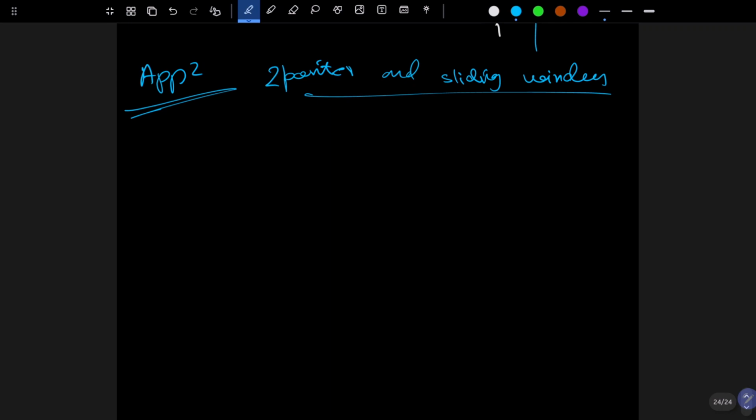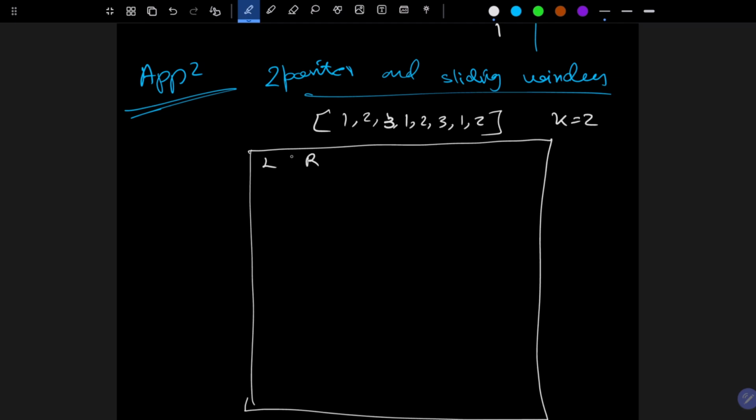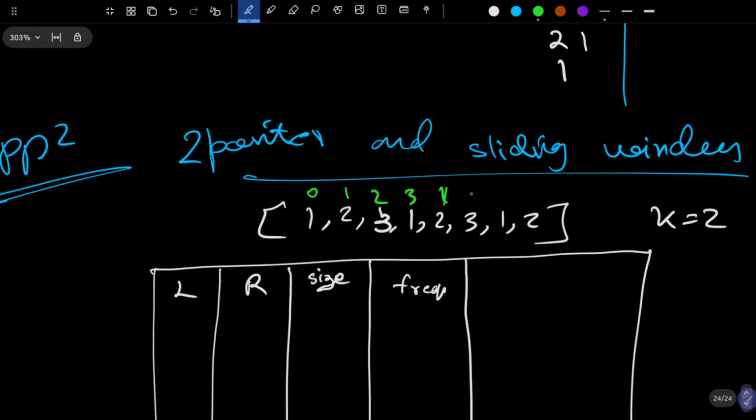So if I have an array, this is our array: 1, 2, 3, 1, 2, 3, 1 and 2, the first one. K is given as 2 in this case. Let's create a starting point of left and right. I will be denoting the size for that particular window, and I will be having the frequency of that particular window. Suppose the starting position is index 0, 1, 2, 3, 4, 5, 6, and 7.